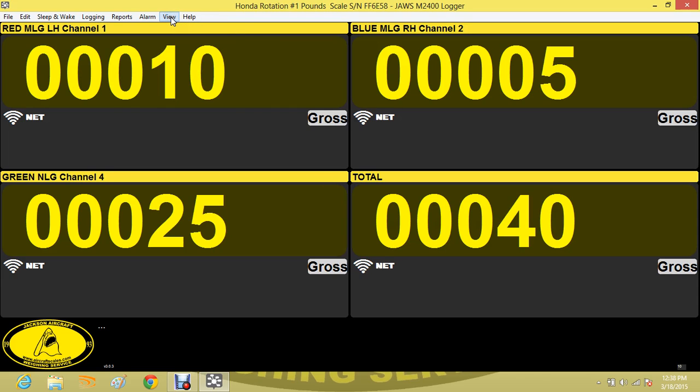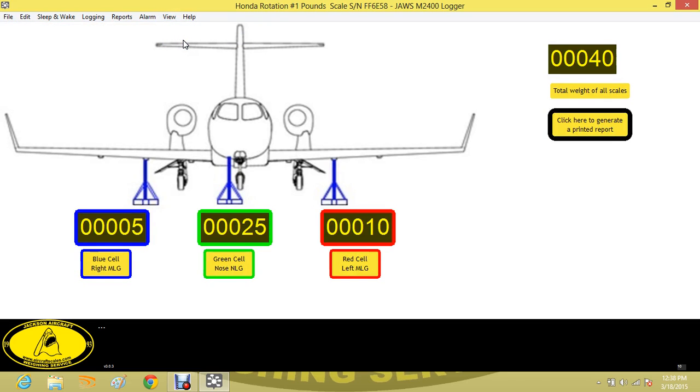We'll also now go to our view mode, and we will come to mapping. There you will see a pictorial representation of the HondaJet. And in this case, on rotation number 1, the green cell is on the nose. Obviously the red is over on the left, and the blue is on the right. You can see that the totalizer is also indicating the total weight of the aircraft. And from this particular screen, you can monitor your weighing activity.